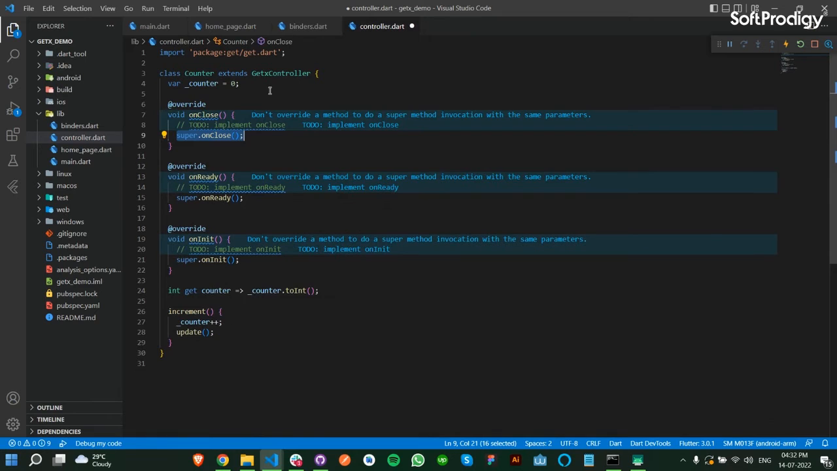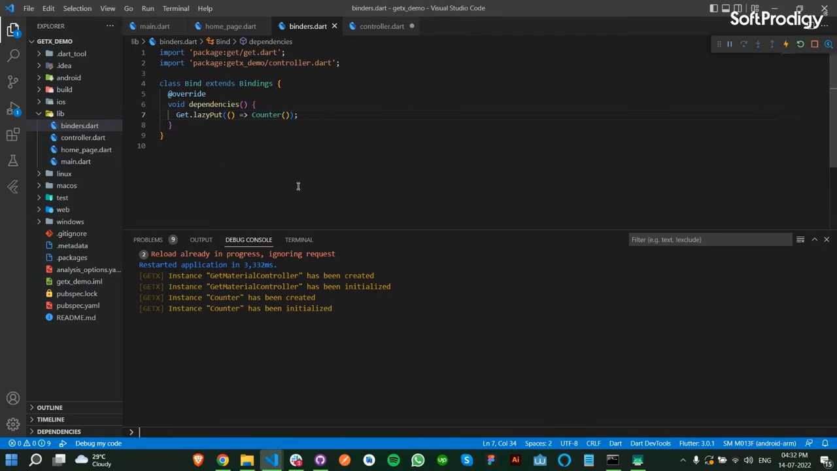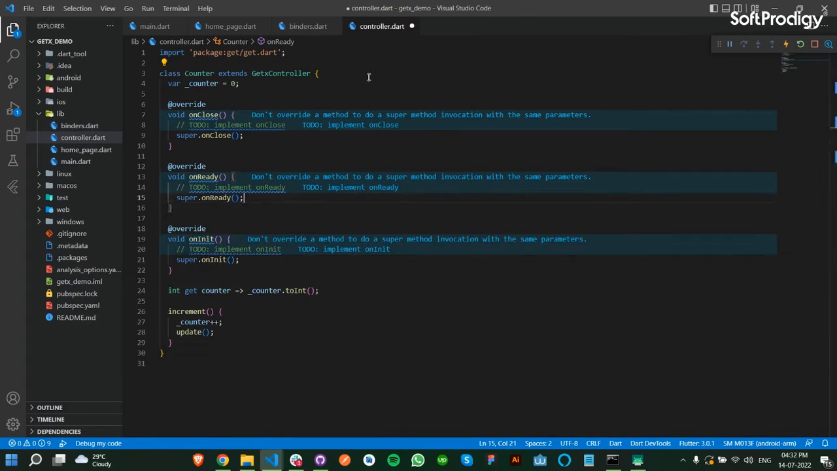So basically, when you are calling your binder, I mean when you are creating this instance of counter, as you can see, if I open the log panel, the instance counter has been created and the instance counter has been initialized. So when you are binding your object, the counter instance will be created. When you are finding your counter, I mean using your counter, the instance counter will be initialized.